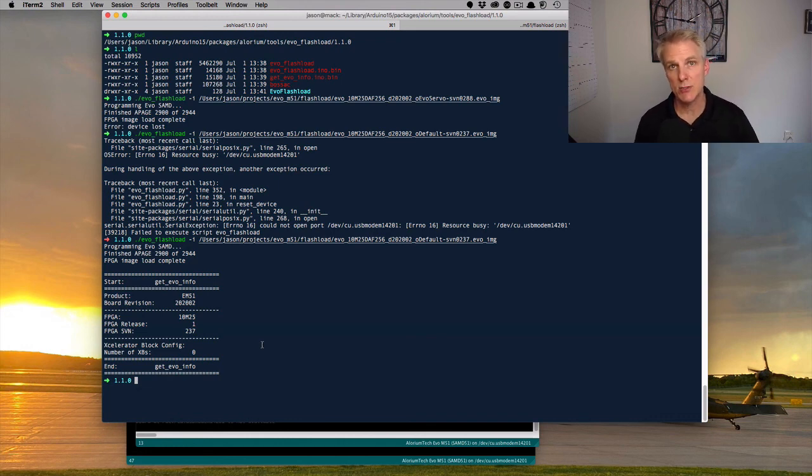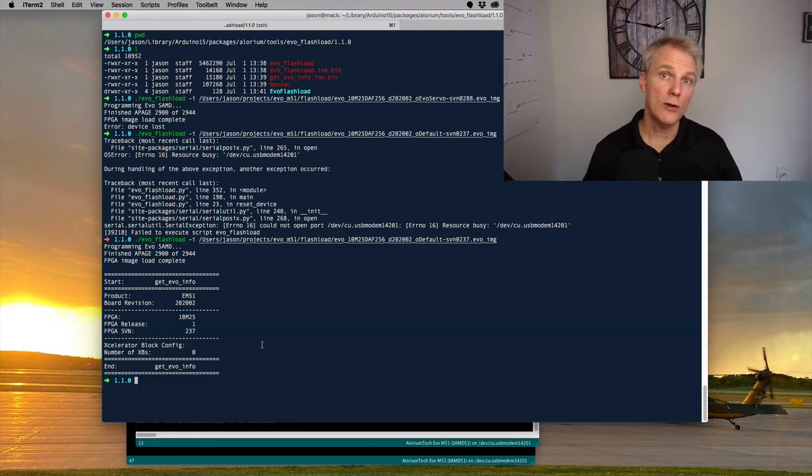As we continue to release images that you may want to use on Evo M51, it'll be super easy for you to load those just by using this command line. Or if you're integrating our product into something else, you'll be able to bury this within some of your own program code to do that kind of updating. So that should hopefully help you out a lot.